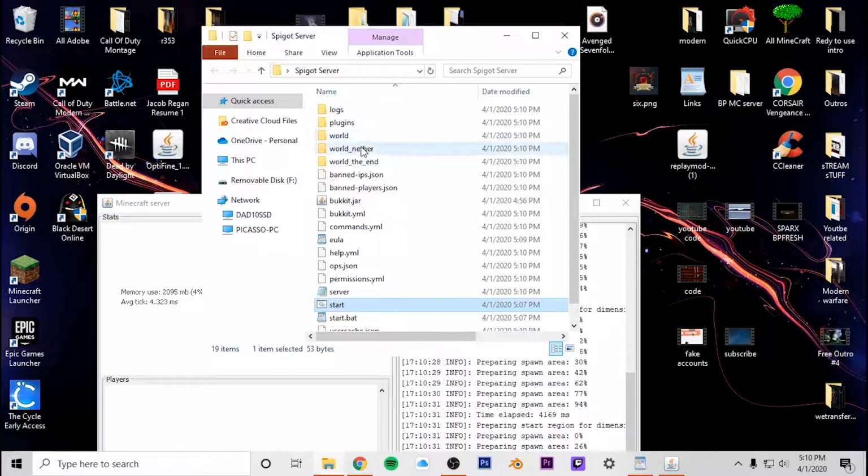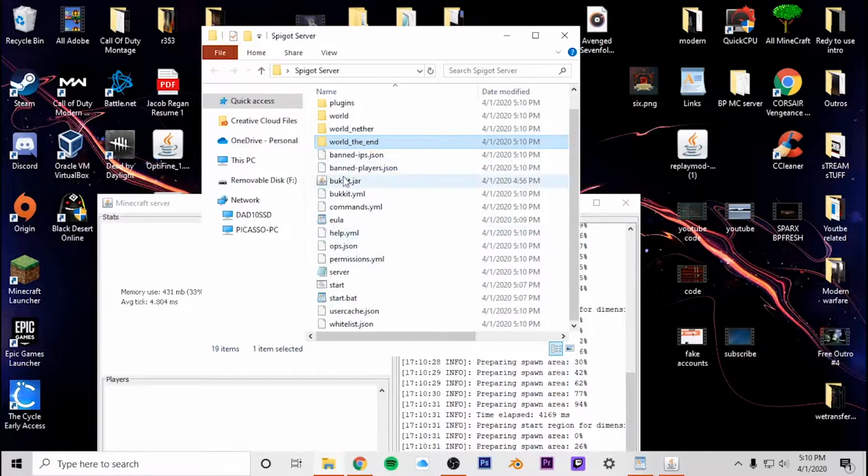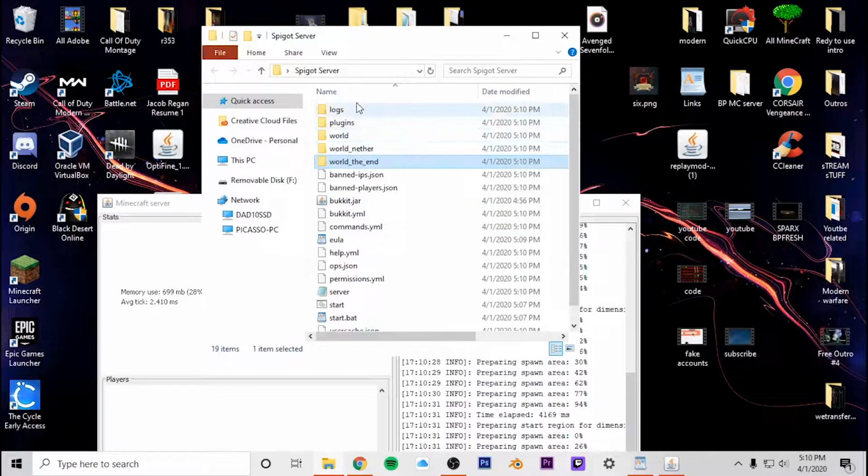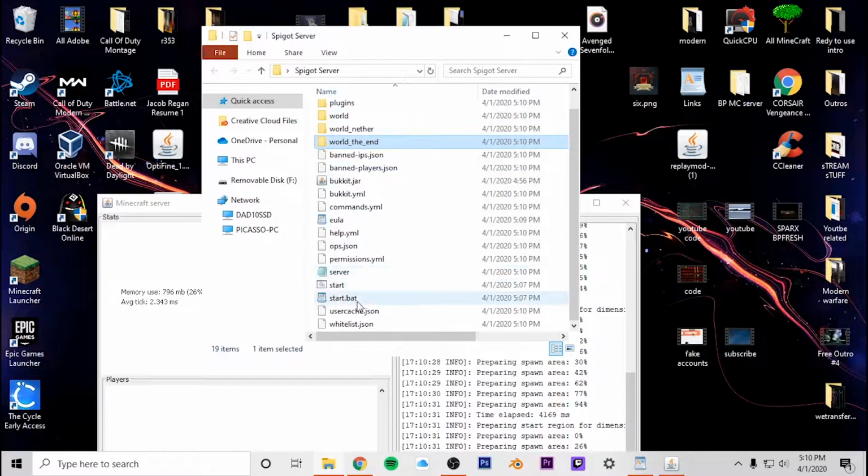It's going to have your world nether, your regular world, the world end, and all of the stuff that is going to be in parts. All this stuff entails what your Minecraft server is made up of, whether it be worlds, server properties, your user's license agreement, and a bunch of other stuff that's basically irrelevant, like whitelist and stuff like that.